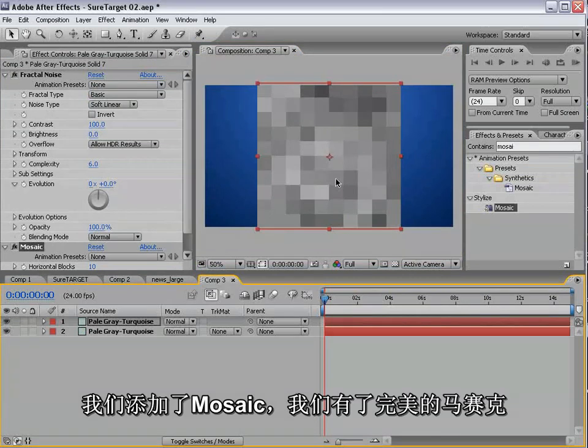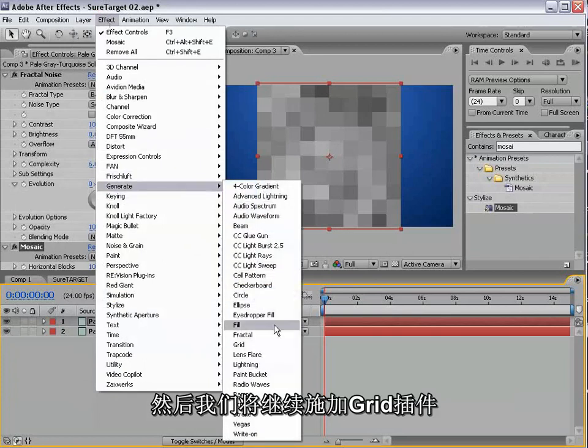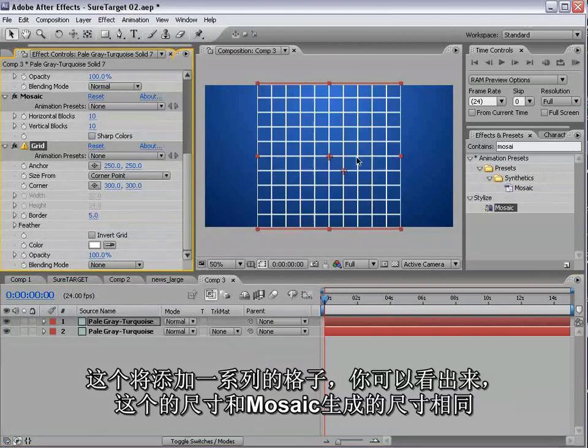So we add the mosaic, and then we just have perfect colored blocks. Then effect, and we're going to go down to generate grid. And so this creates a grid.